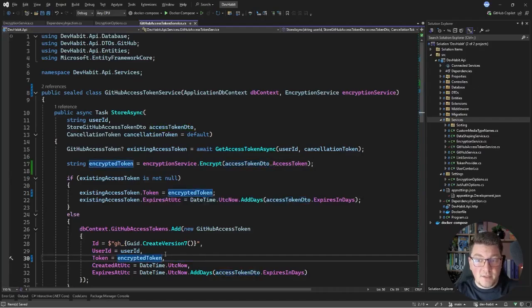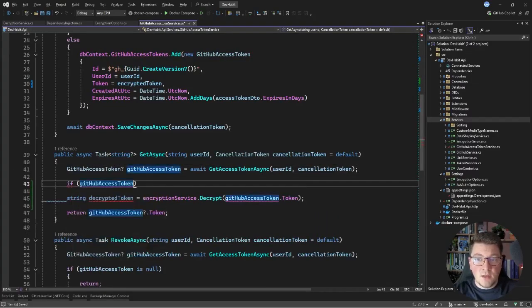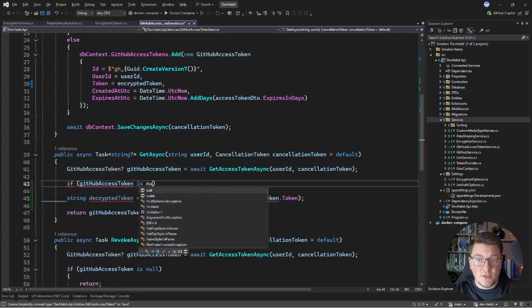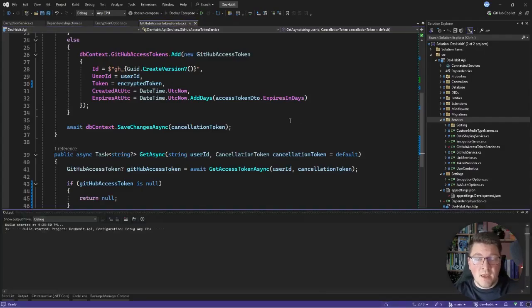So I'm going to update it here, but I also have to make a respective update in the getAsync method, where I will return null if the GitHub access token is null, and otherwise we can return the decrypted token. Now let's go ahead and start the application and test out if our encryption is working as expected.